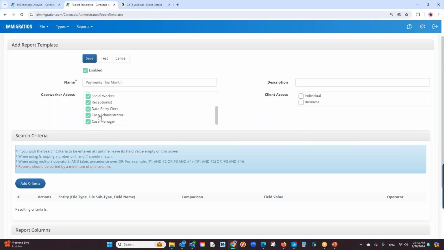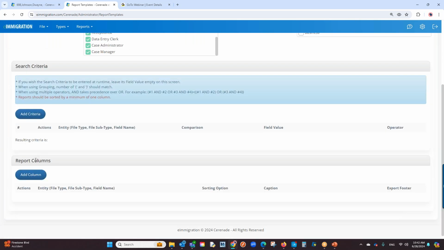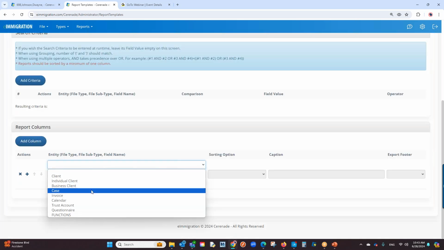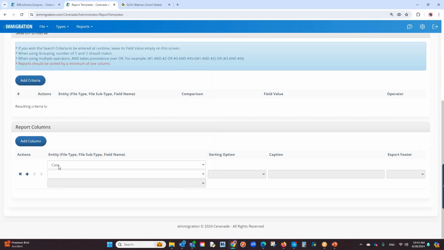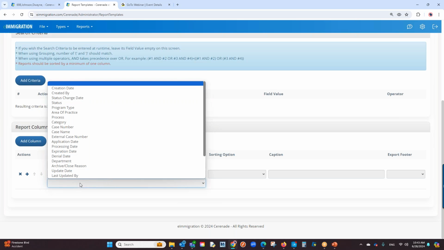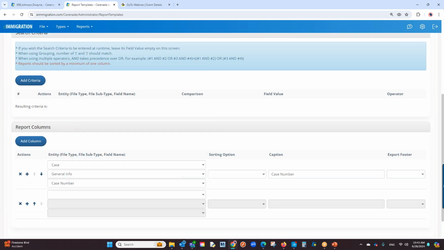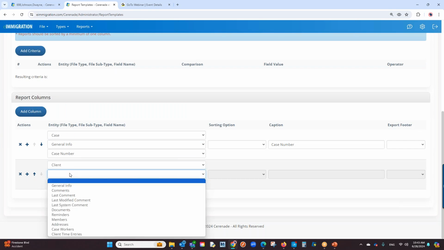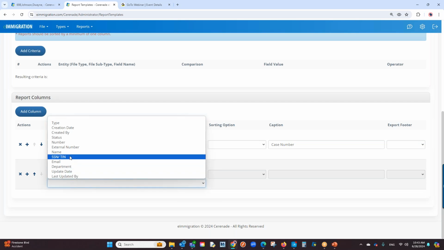And then from here, I'm going to go at the bottom here, and it's going to ask us to add criteria and add columns. Now, columns is what's going to be displayed. Criteria is narrowing down the information that's displayed on the columns. I like to work backwards. So the first thing I want to do is add columns here. I'm going to say, okay, in the column section, I want to know what is the case number. So I'll say from the case profile, from the general info section, I want to know the case number. I want to know who's the client who has the invoice. So I'm going to say from the client profile, from the general info section, I want to know their name.